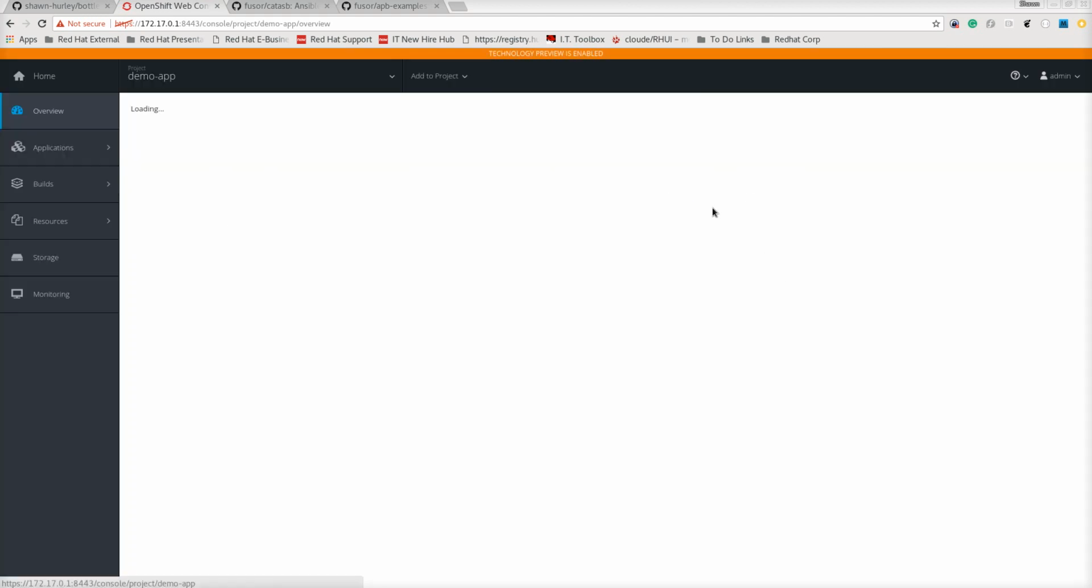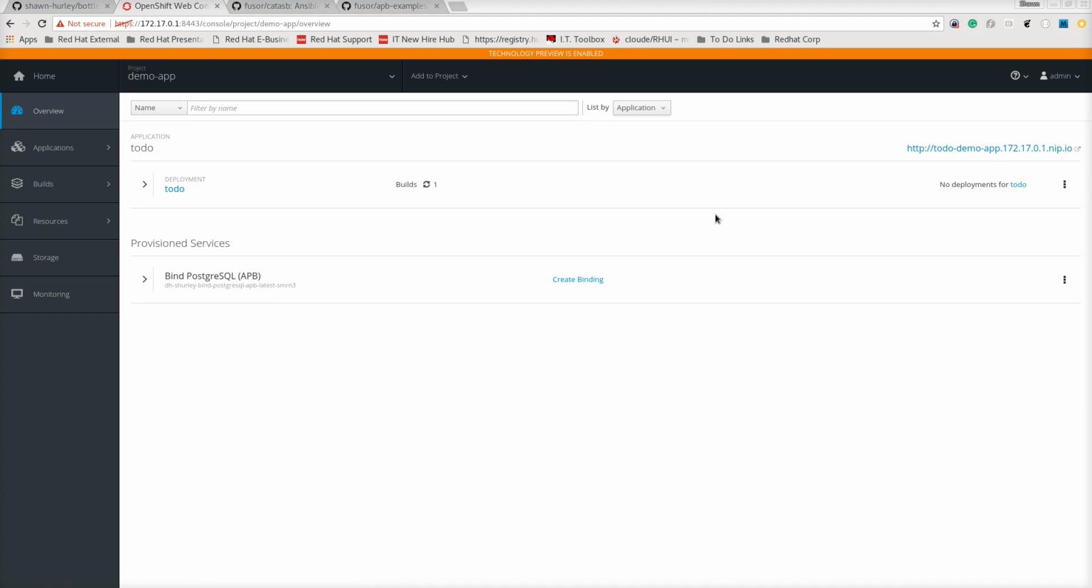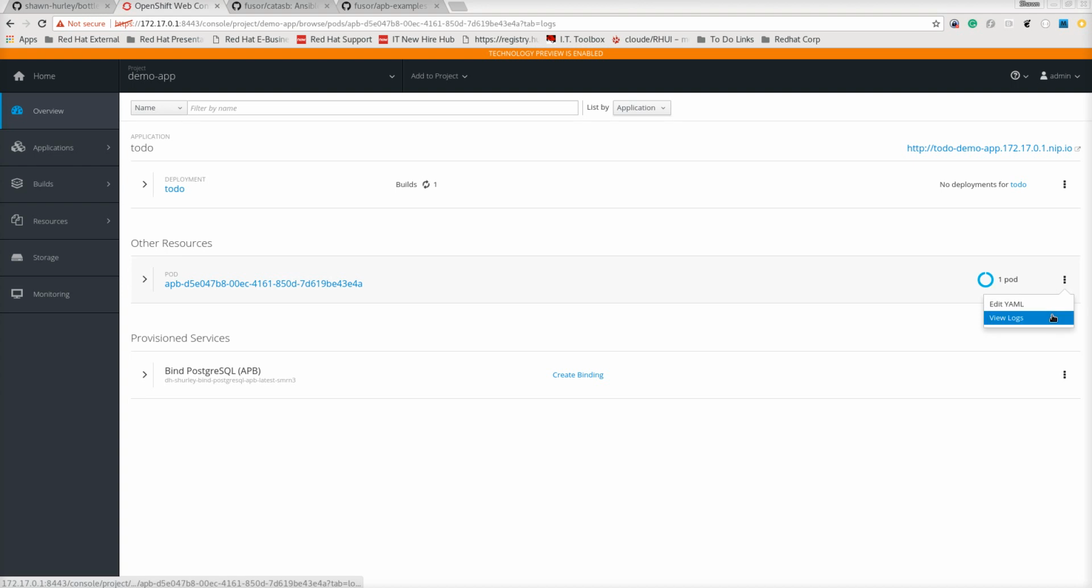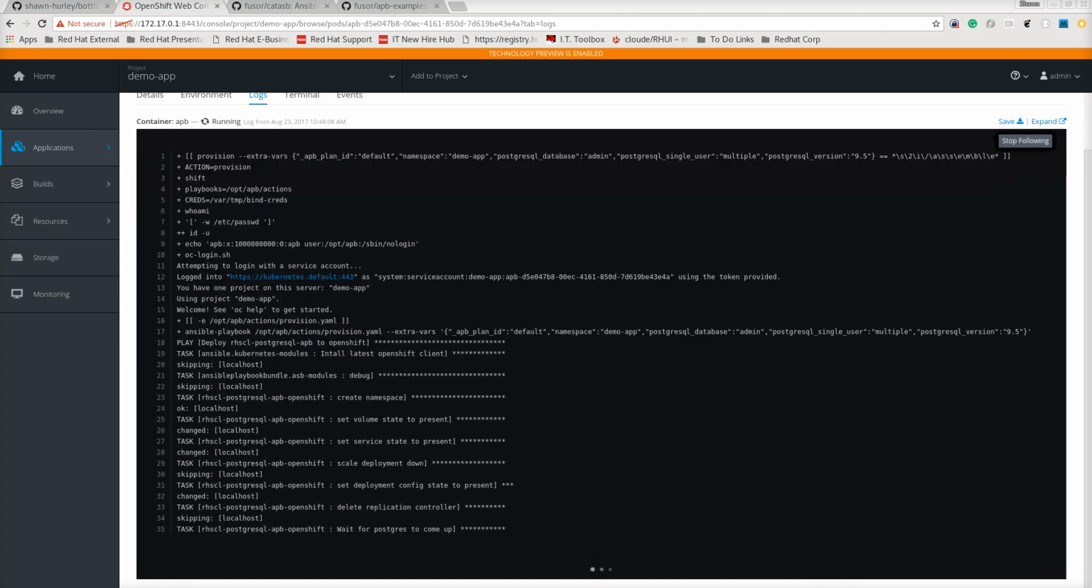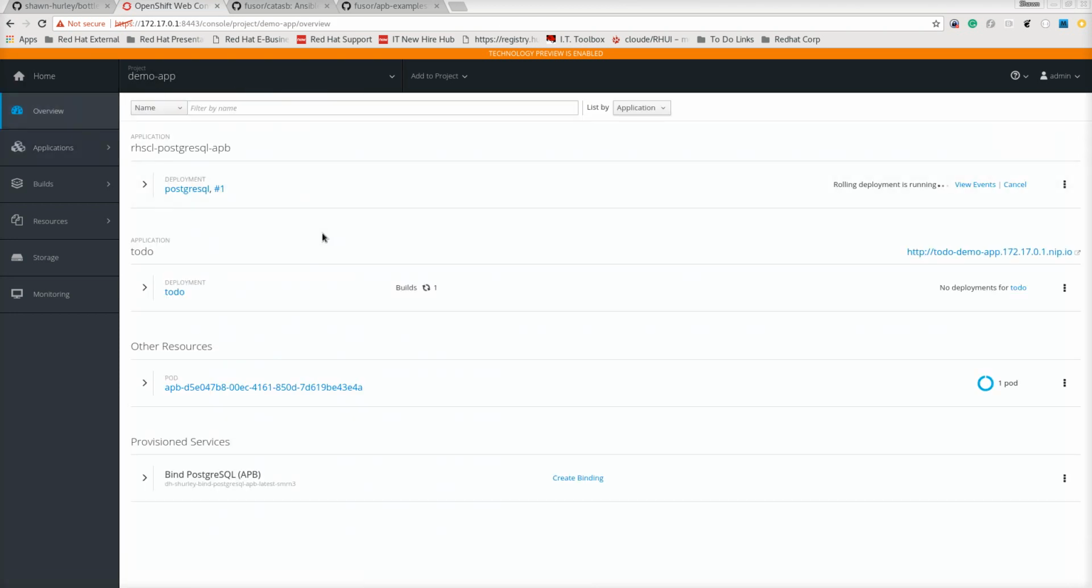So we can go ahead and view the project. We should see the APB here. Just a second, and we can watch the logs here. This may take a second to set up the persistent volume and get the Postgres image up and running. So we'll take a second and come back. So here you can see that we're waiting for Postgres to come up.